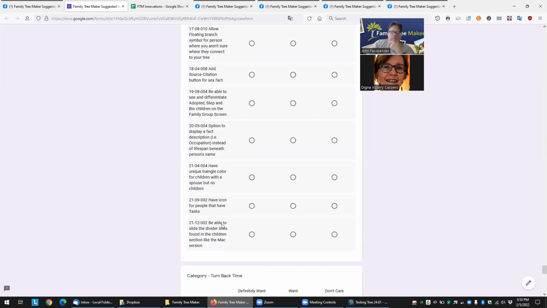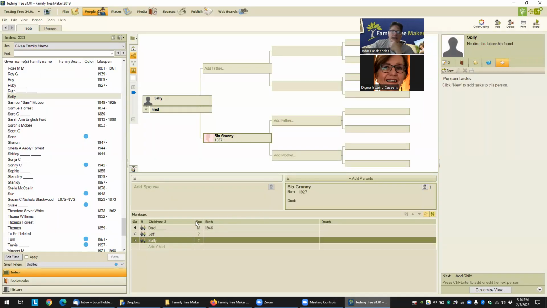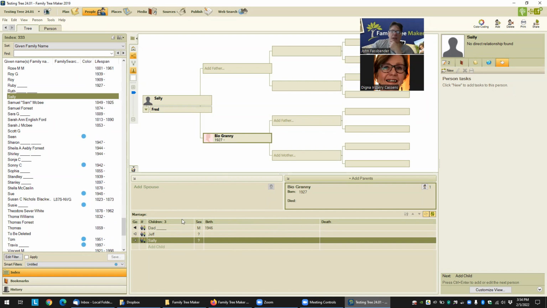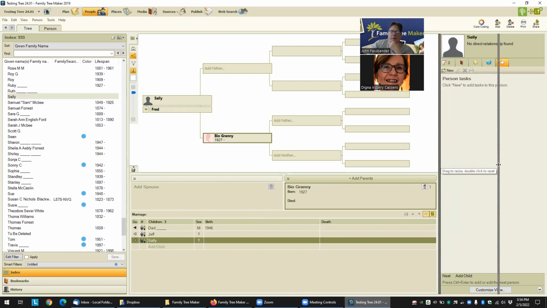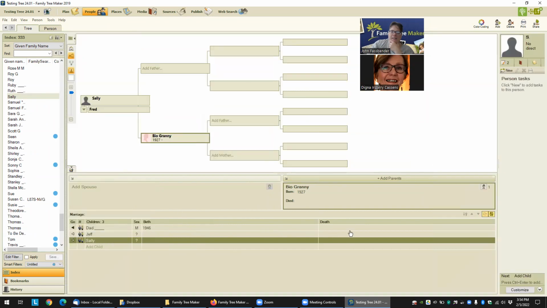And be able to slide the divider lines around the children. On the Mac version, you can slide these columns, kind of like how you can slide columns up here. You can't do that down here. The only way to make it bigger is to slide this stuff over, and even that just tends to make the birth and death more. But if you got some long names for children, you won't necessarily always see them all.